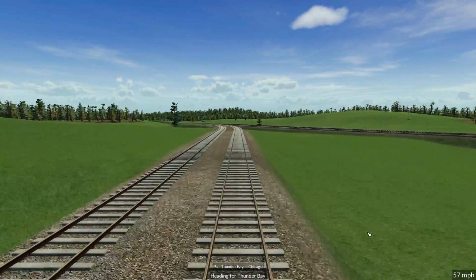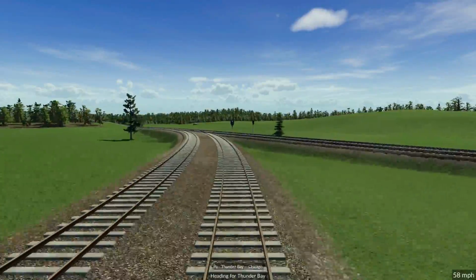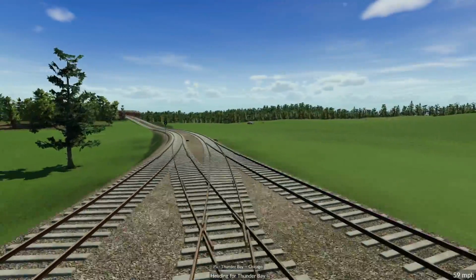And now this is all new track for us. So let's see how this new track looks. Good run on these.